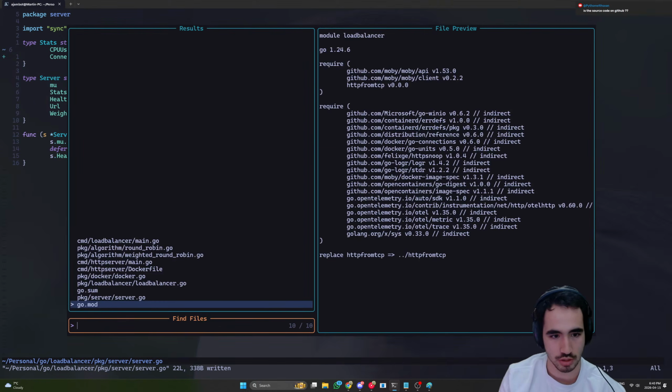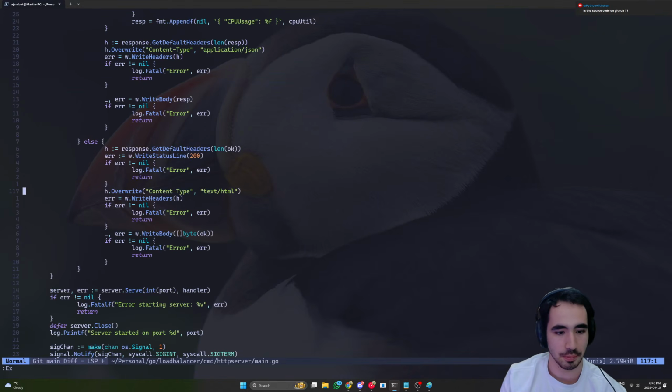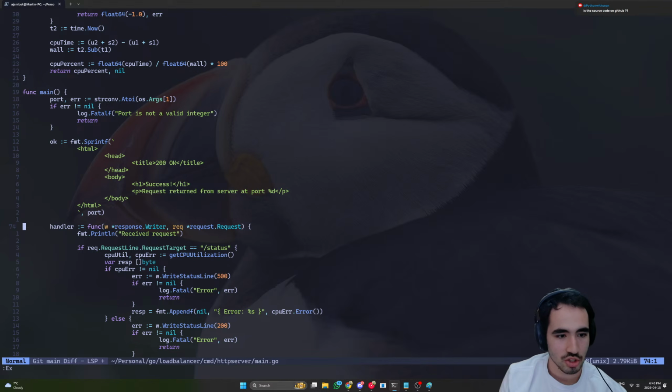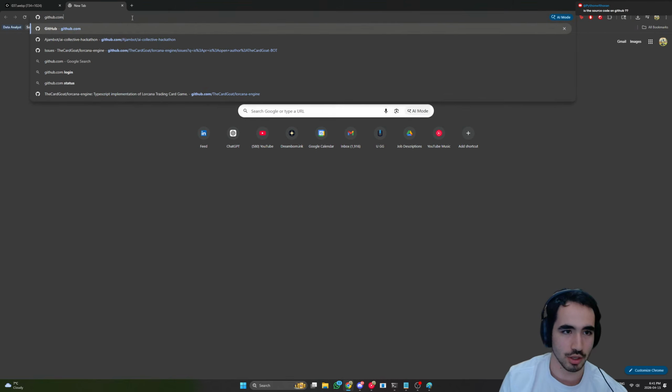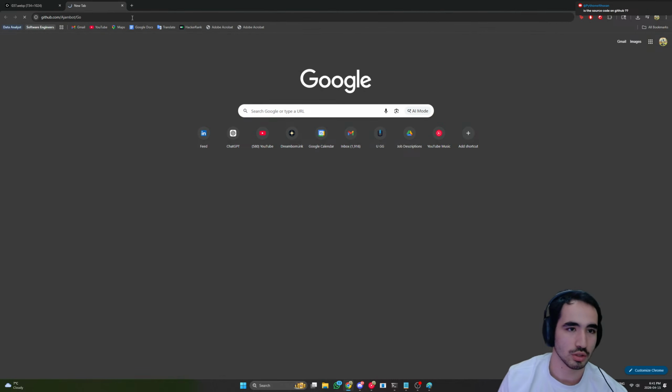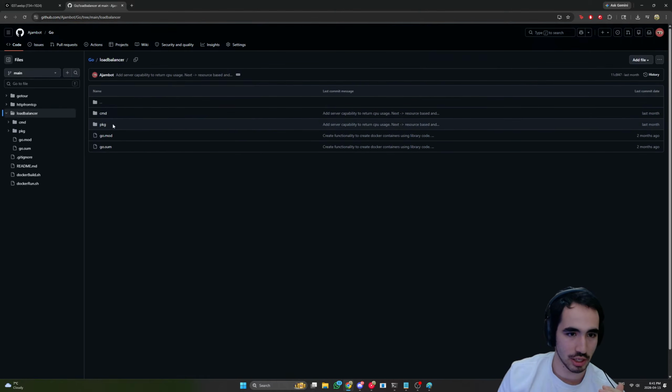Let me go back to my server implementation. CMD HTTP server, not the Dockerfile, but here. I just don't know if the server itself knows. Yeah, the source code is on GitHub, github.com/agentbot/go. I should migrate this to another repo. But here I have an HTTP server implementation that I did from scratch, and so the load balancer code is gonna be here in Go load balancer.